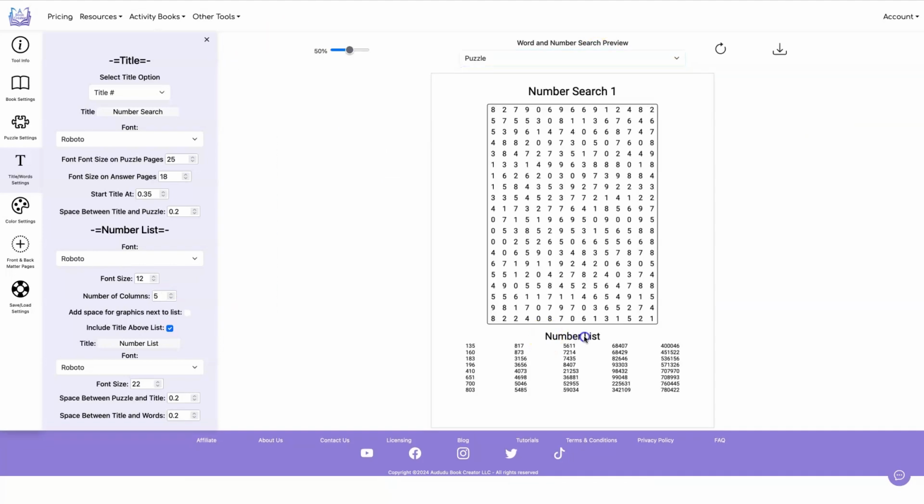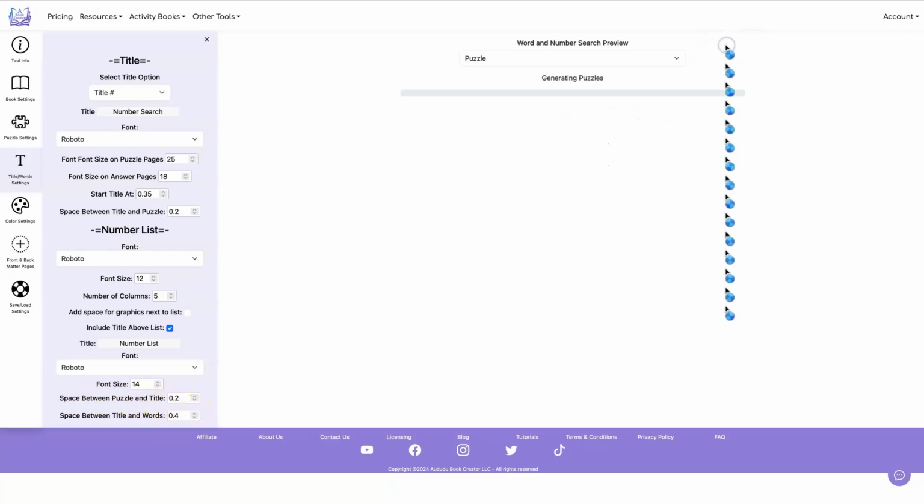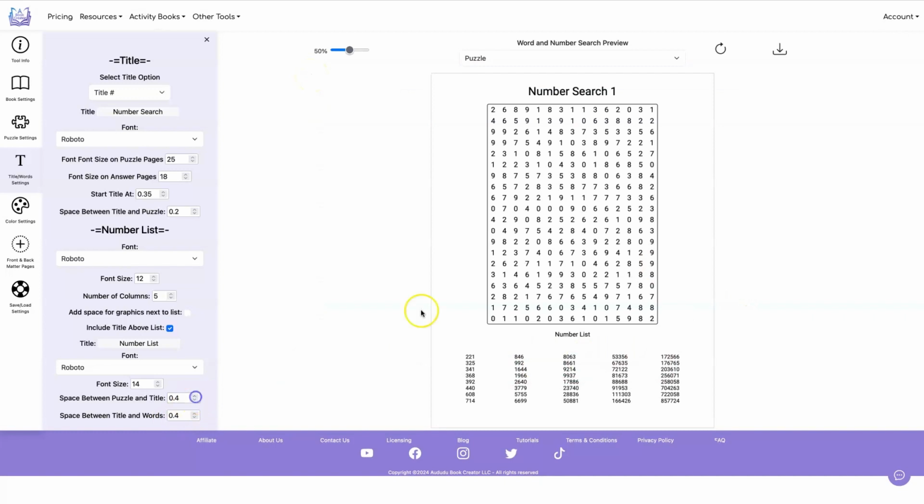I would want this number list to be smaller or maybe not included at all. And we can make it smaller like that. And if you want, you can also change the space between the number list and where your numbers are, space between title and words, and the space between the puzzle and where it says number list, which is space between puzzle and title. Let's make that space just a little bit bigger and maybe make this one a little bigger.